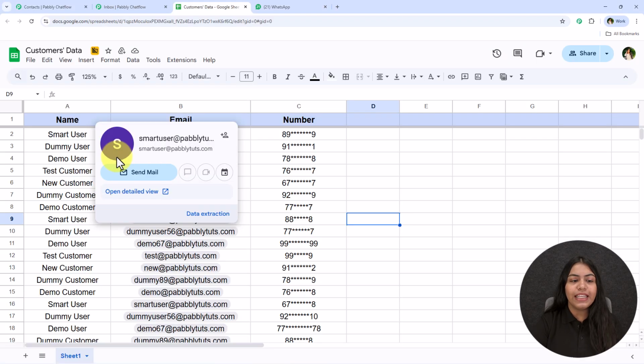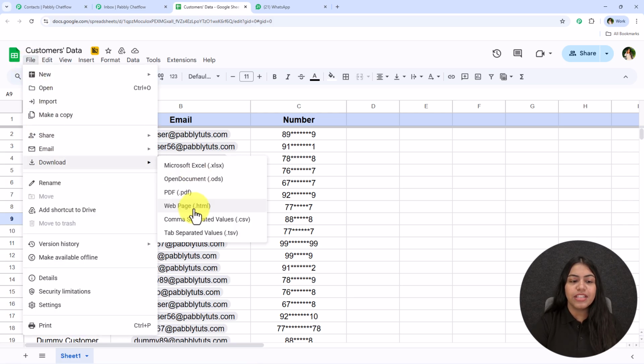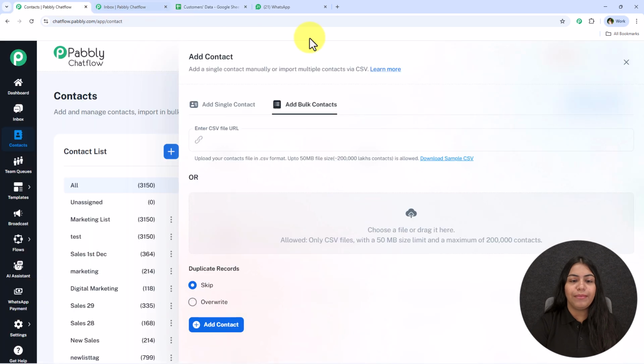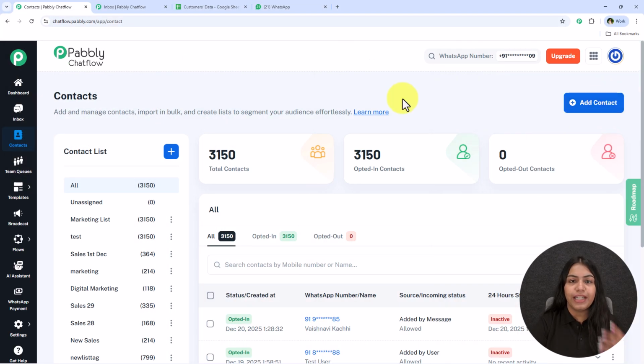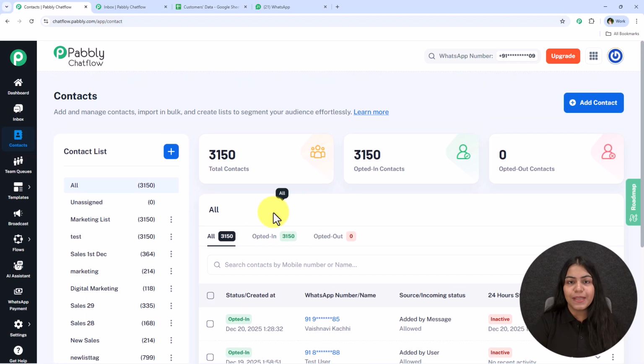So simply enter all the customer details in a Google Sheet and then go towards this file download and download this Google Sheet in CSV format, which is comma separated values. Once you have downloaded this in CSV format, go on Pabbly Chatflow, click on this add bulk contacts and upload your CSV file right over here. Once you upload the CSV file, automatically the bulk contacts will be added and you can create a contact list out of it. And then further you can send a broadcast message to that contact list. It is very easy and very simple. If you wish to learn this in detail, a video tutorial dedicated to the same is attached in the description box below. You can refer to that.